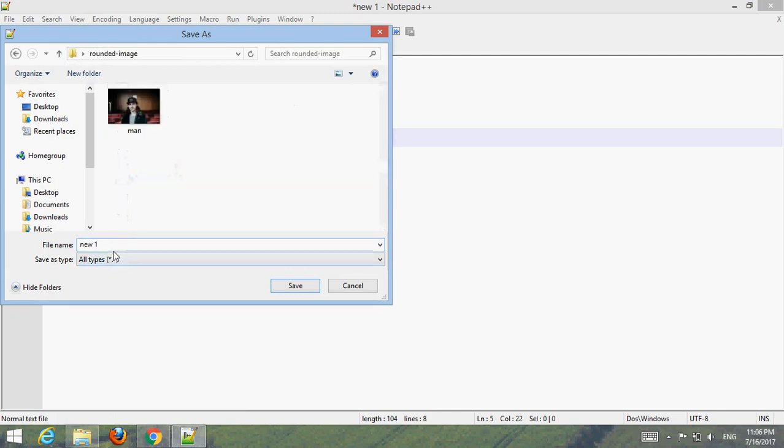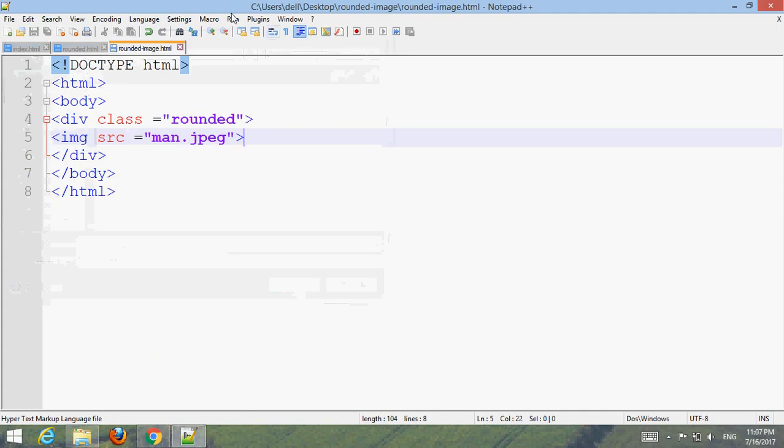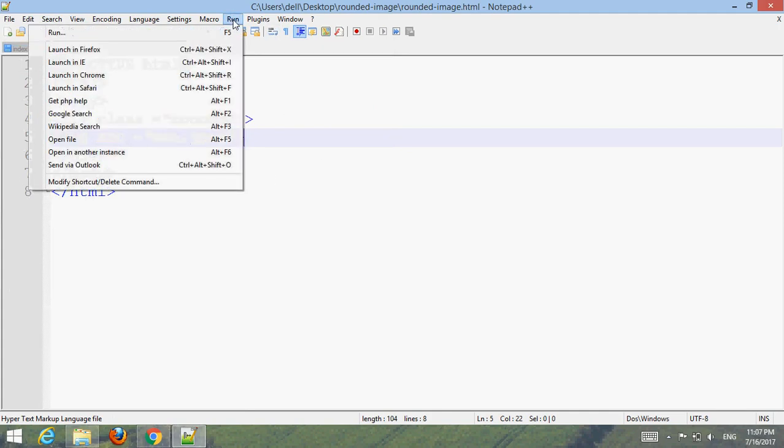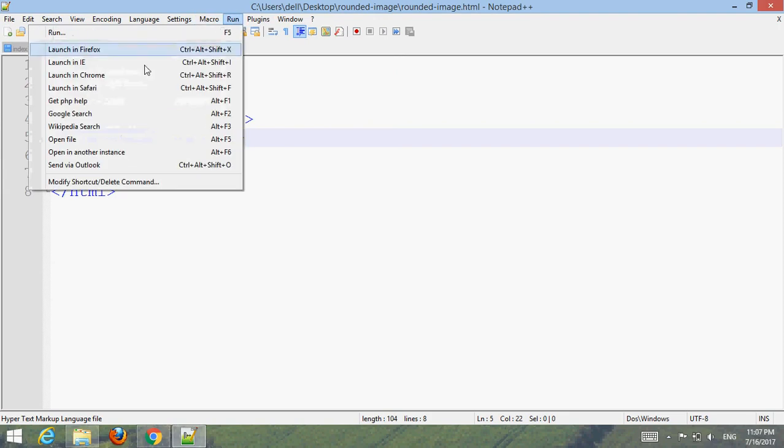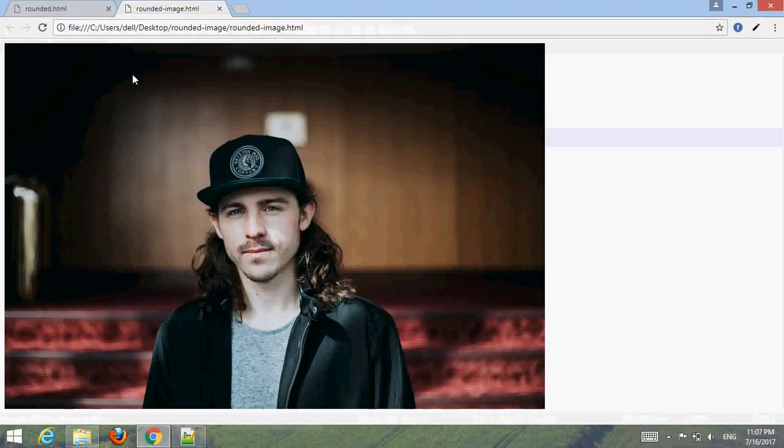Rounded image HTML. Now go to your browser, choose your cursor, go to run and choose your browser. You can see the image now.